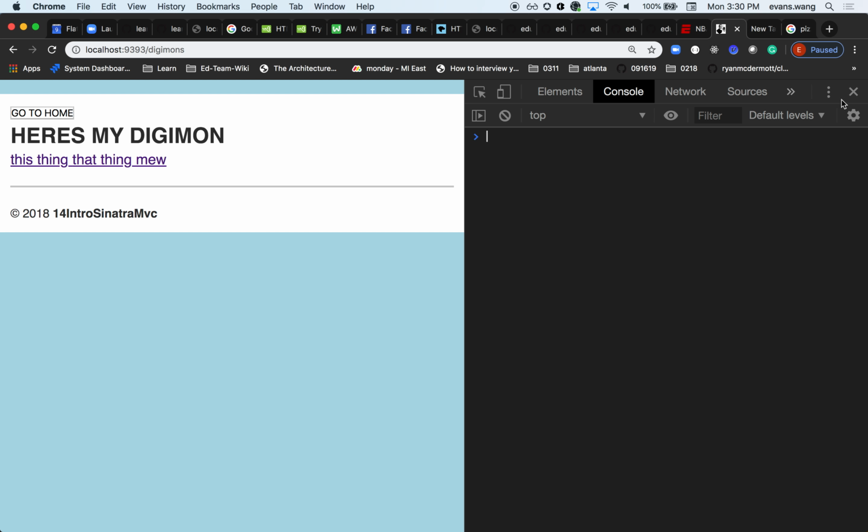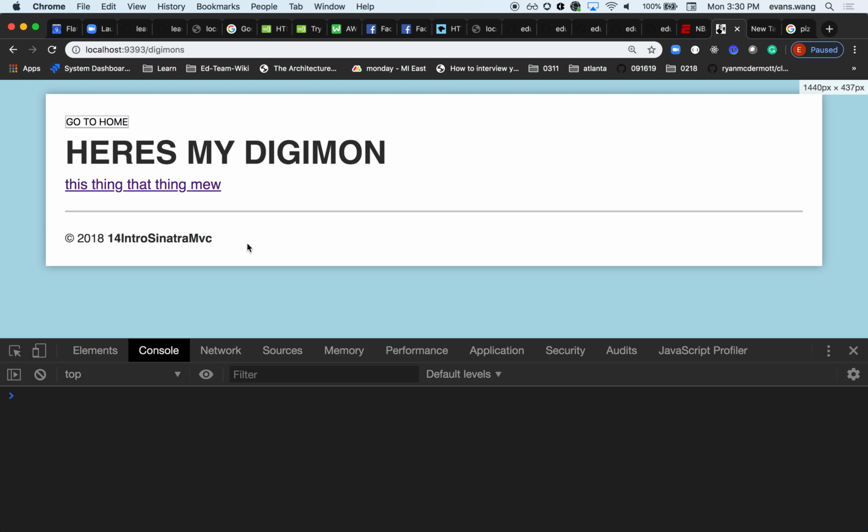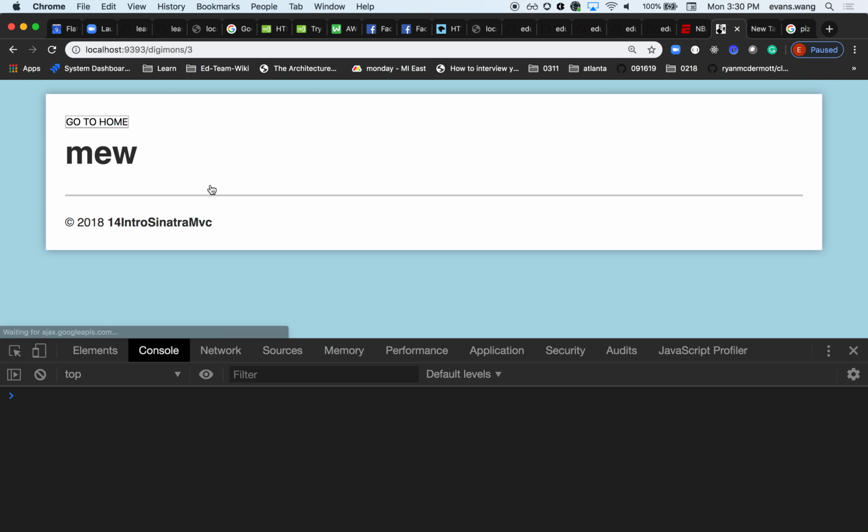Let's take a look. Let's bring this to the bottom. The reason I bring it to the bottom is if you look right here where my mouse is, you'll see Digimon/1, Digimon/2, Digimon/3. So if I click it, it will give me the route Digimon/3 and bring me to the Mew page. Wow, what a 5-star user experience.